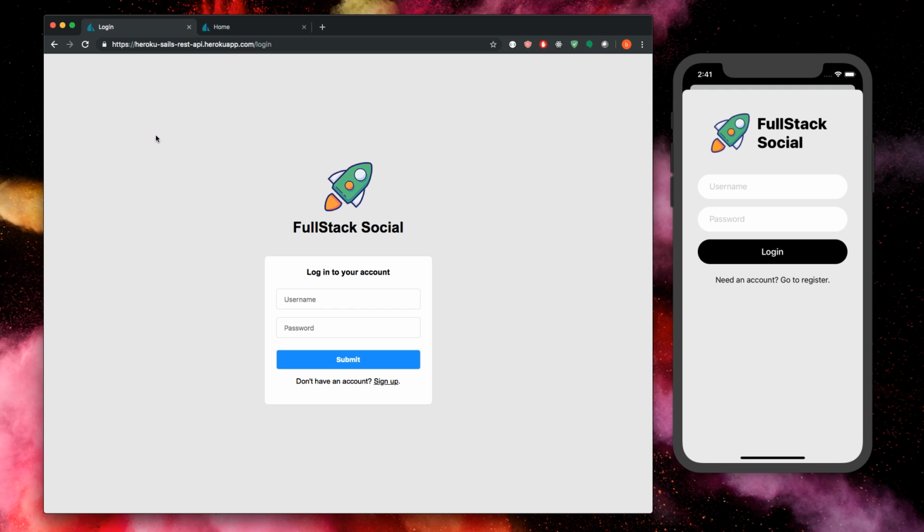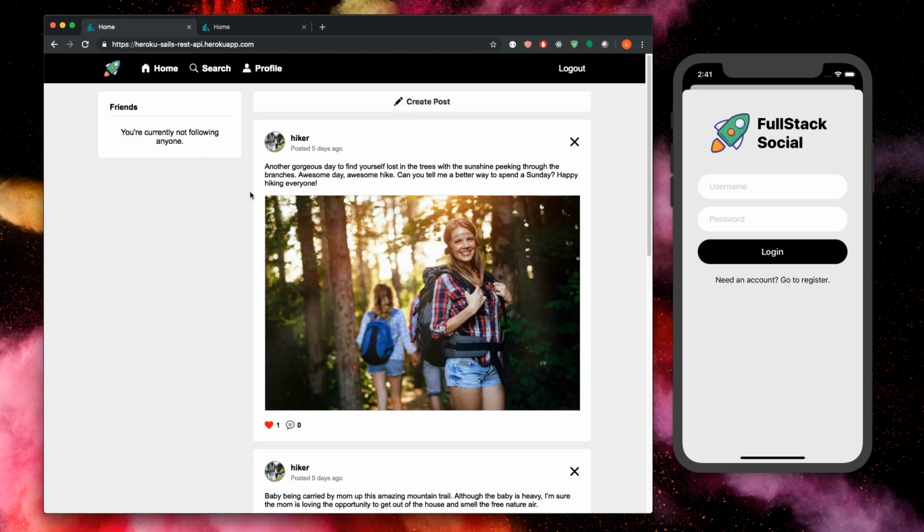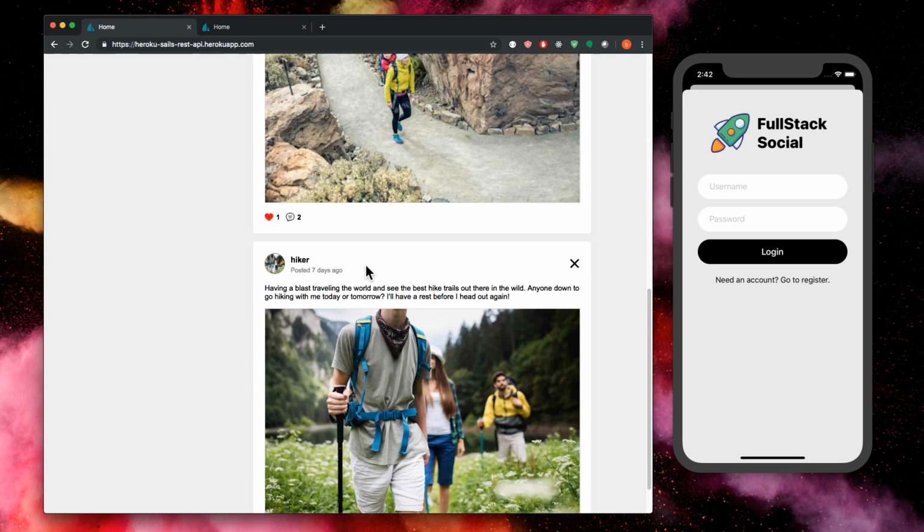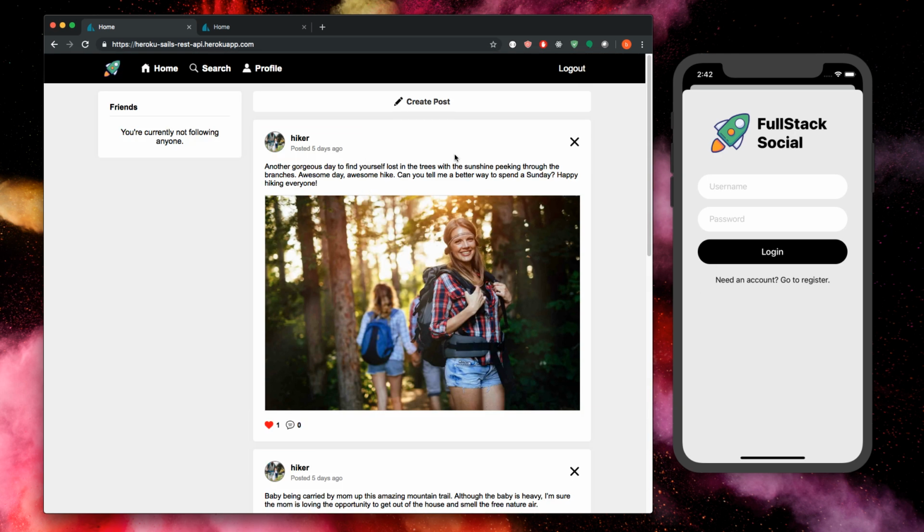I would like to now give you a very quick demo of the application. I have a user already registered, so I'm going to log in as Hiker and submit right here. You see that whenever I log into the application, we have the friends section on the left. I'm currently not following anyone, and I have previously created some posts. And that's why we have a feed that looks like this. So it looks pretty solid right now.